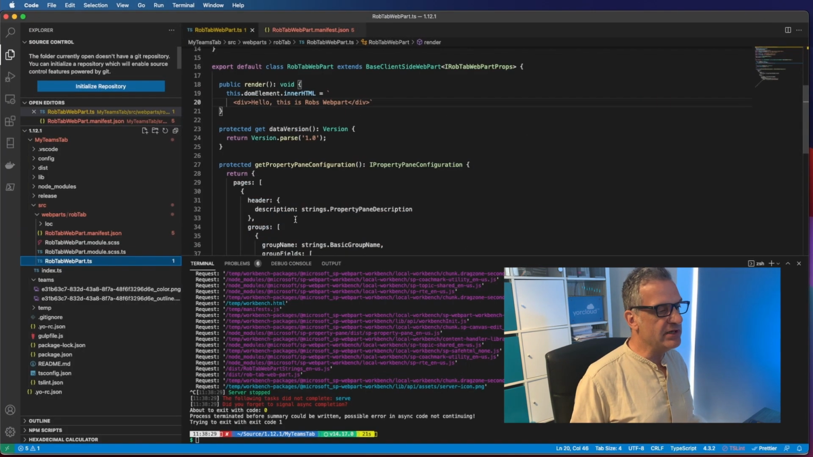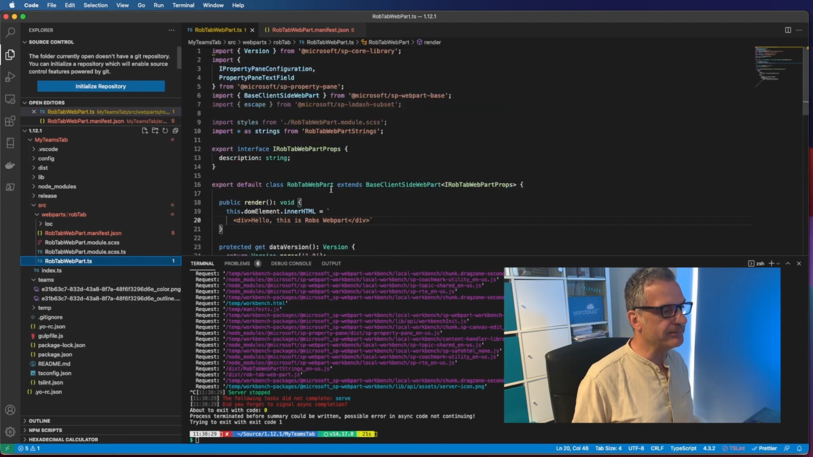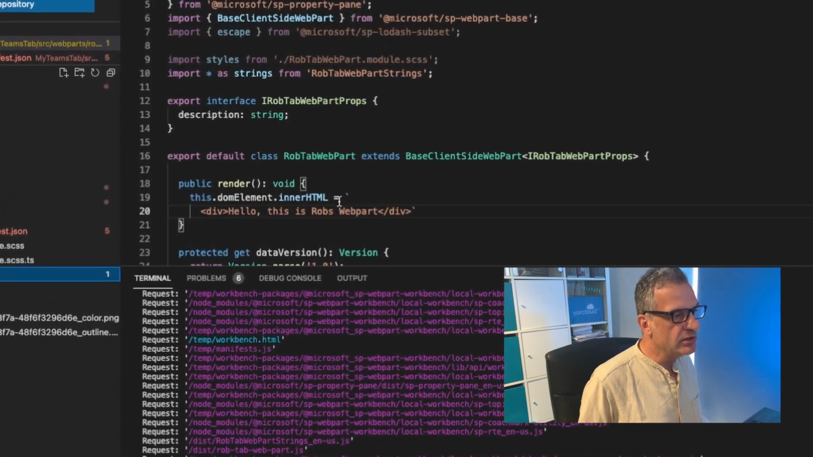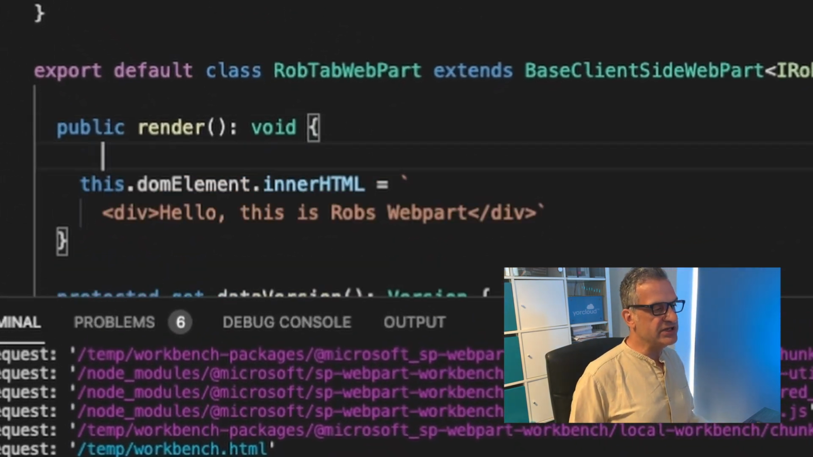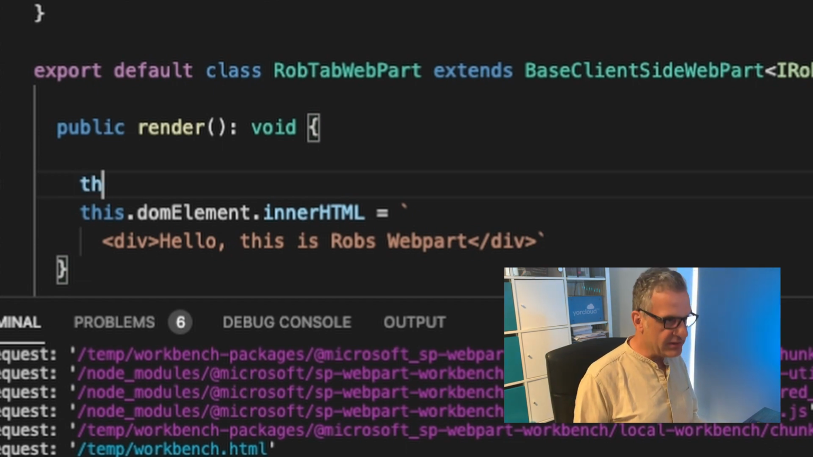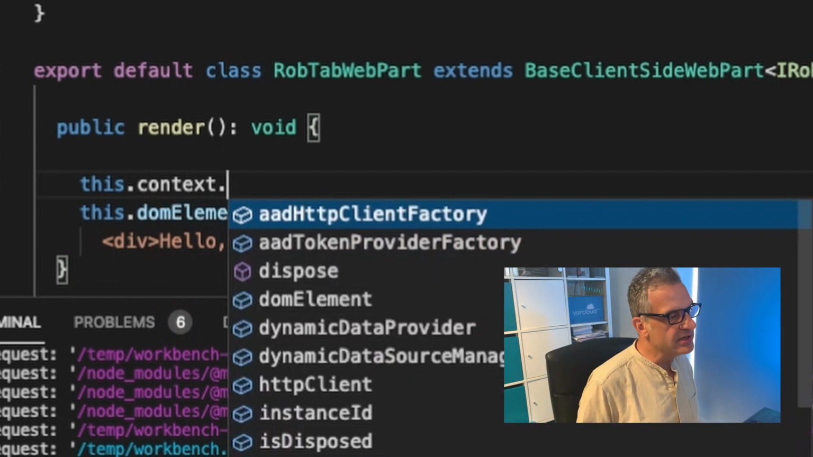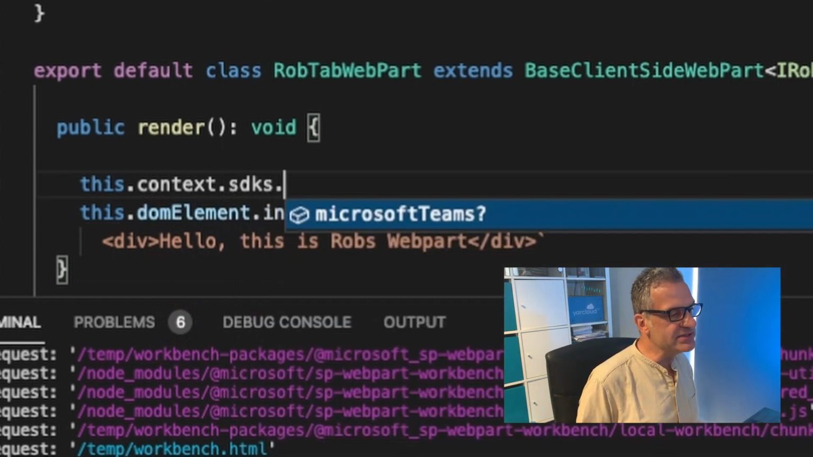So how do we know if we're in Teams or if we're in a SharePoint page? Well, helpfully, Microsoft provide us with some helpers with that. So what we can do is in the render method, we can very simply check for this. So where do we need to be looking? Well, we need to look at this.context, the web part context, .sdks.microsoftTeams.